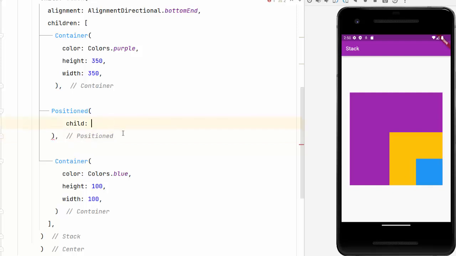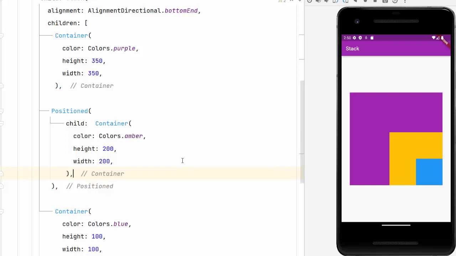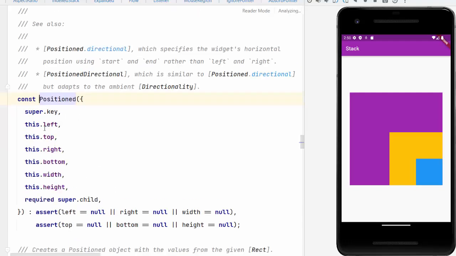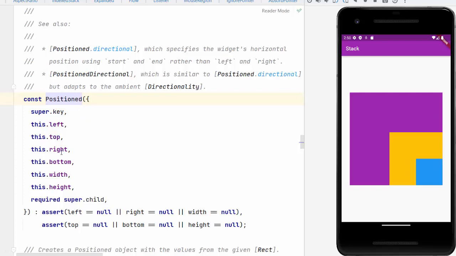Like this, I have Positioned as a child, and I add the container as a child of Positioned. Now if I just run, it will be the same, nothing will be different, because I just said Positioned, but I didn't specify the position that I want to use. So now in Positioned, if we Ctrl-click on it here, you can see we have left, top, right, bottom, width, and height, and you can use those.